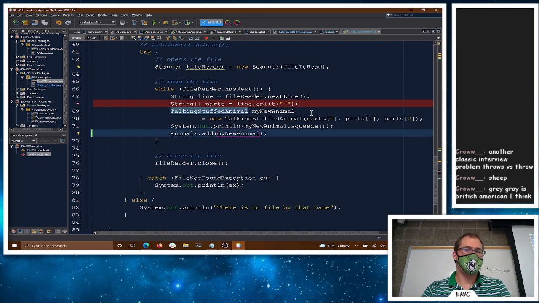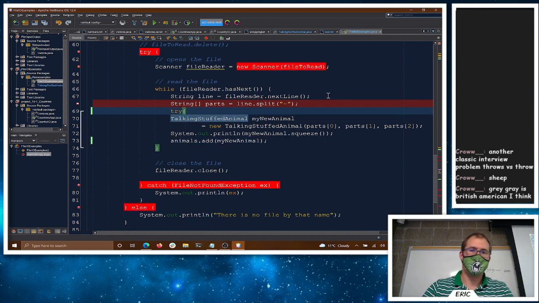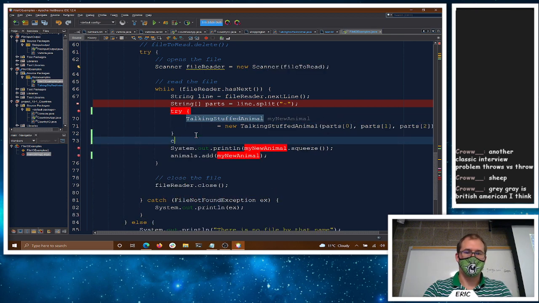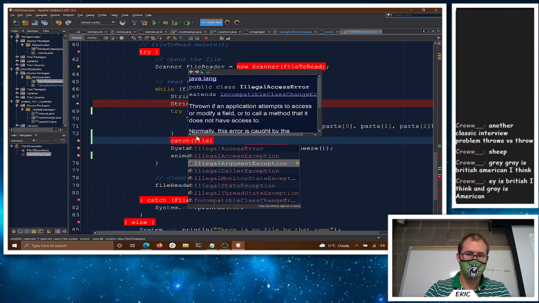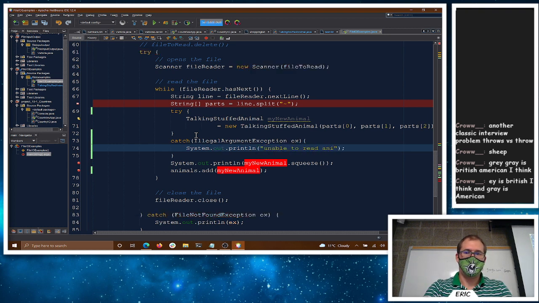Alright, so we can add it to the animal list, and then we can put this inside of a try-catch block. We can say try. Here, we're going to try and do this thing because I know it might cause an exception. And then I'm going to catch an illegal argument exception. We'll call it EX. And really, I'm just going to print out a message. I don't know, like unable to read animal from file. I don't know, skipping.